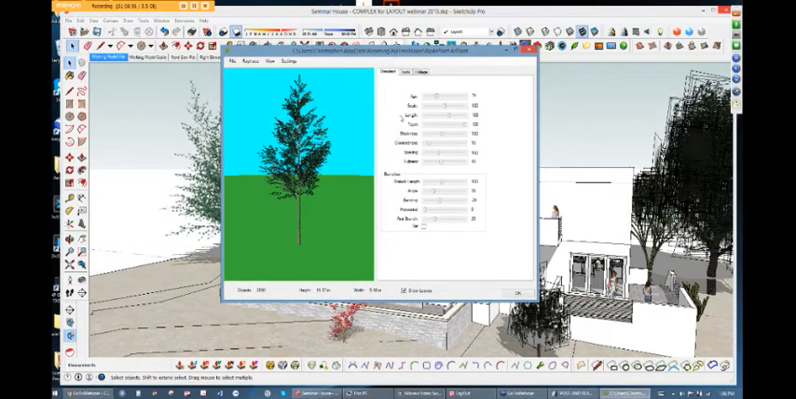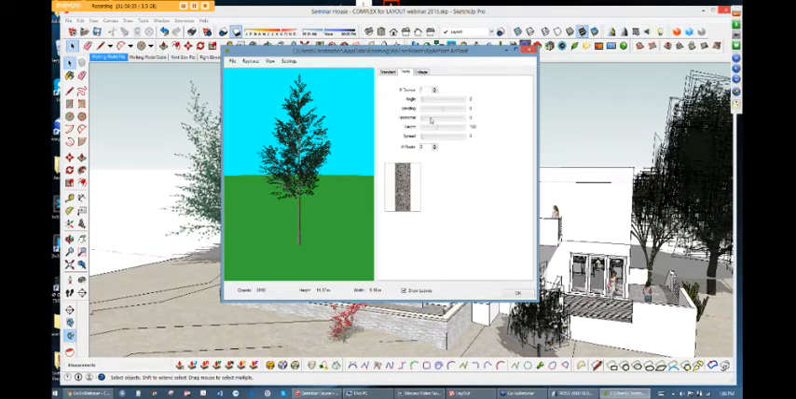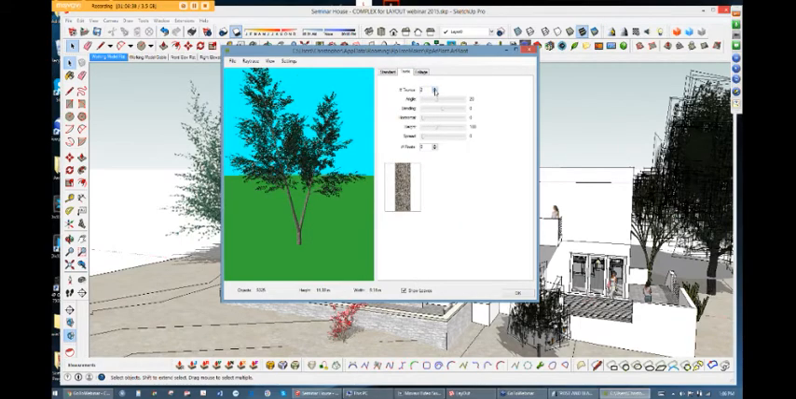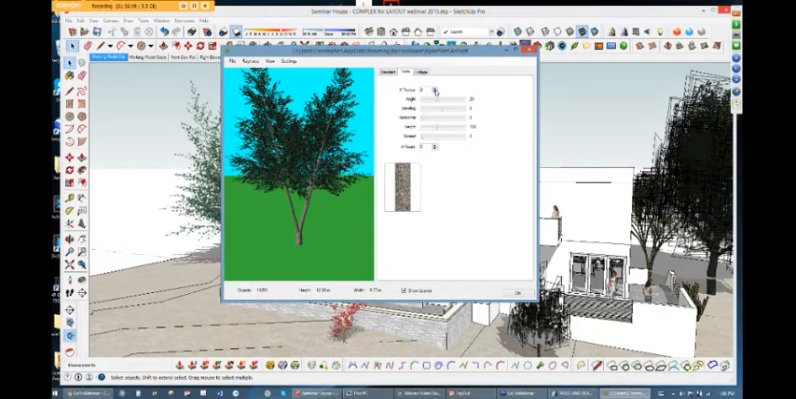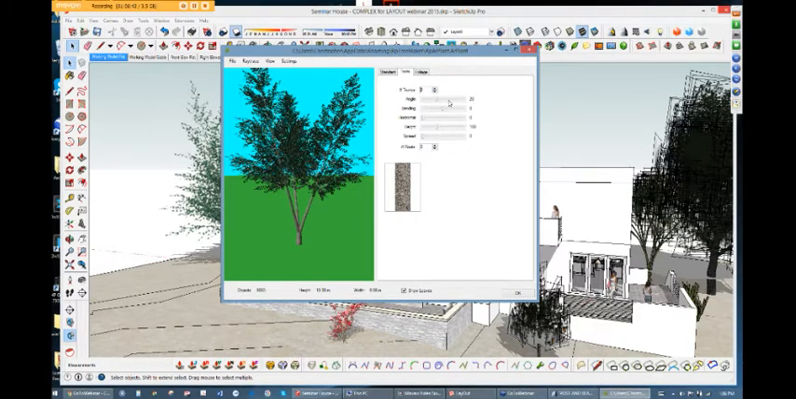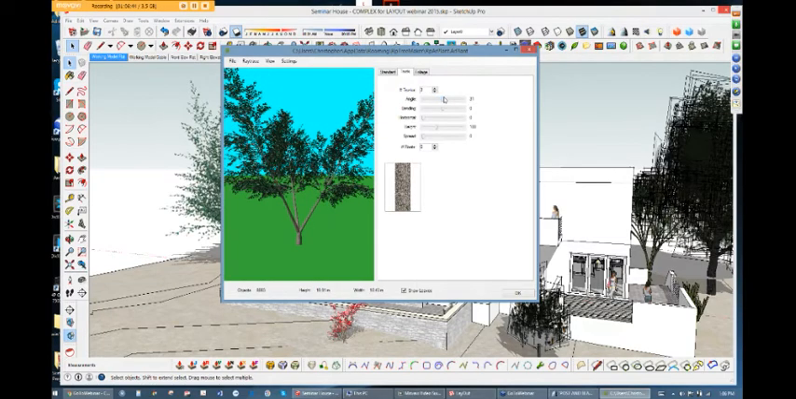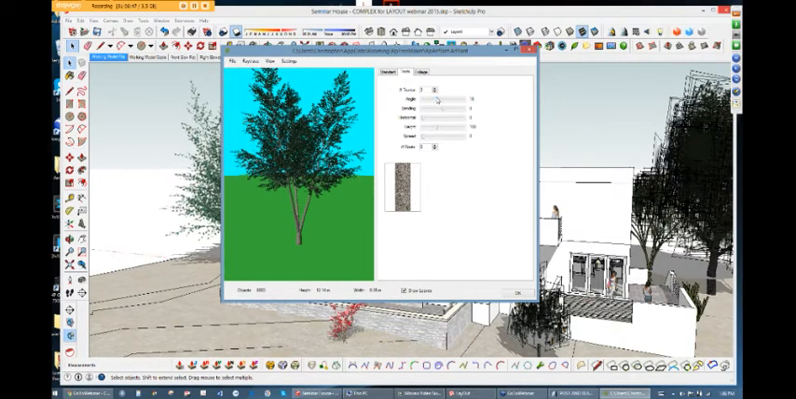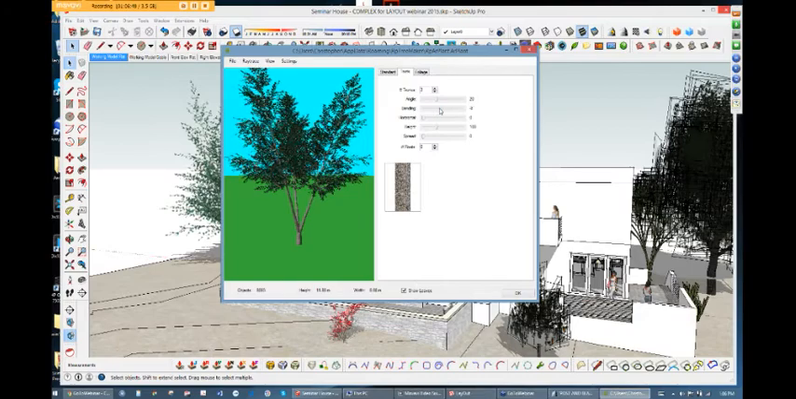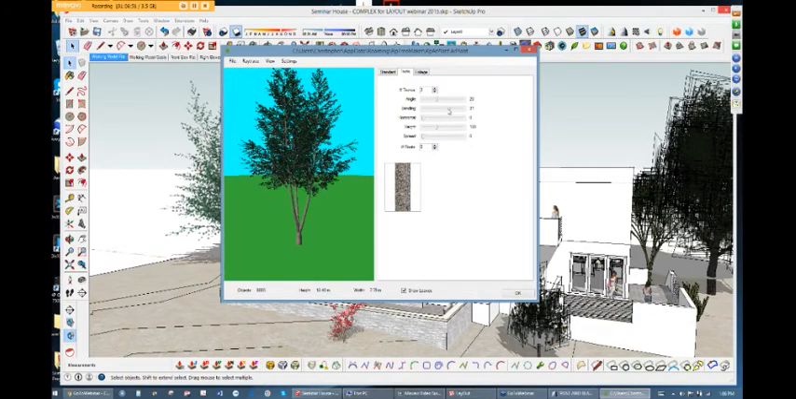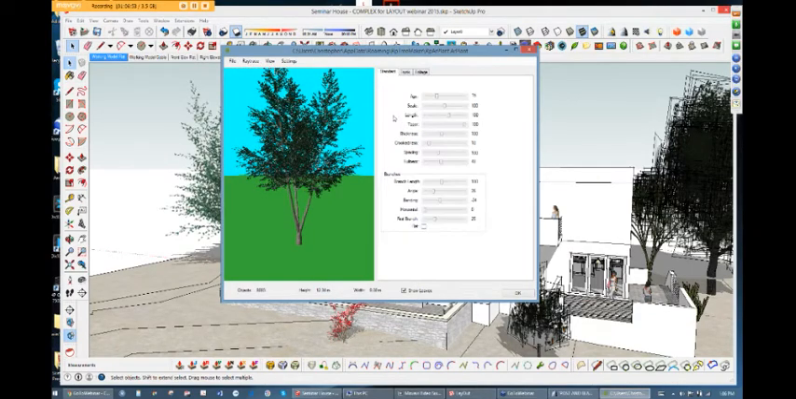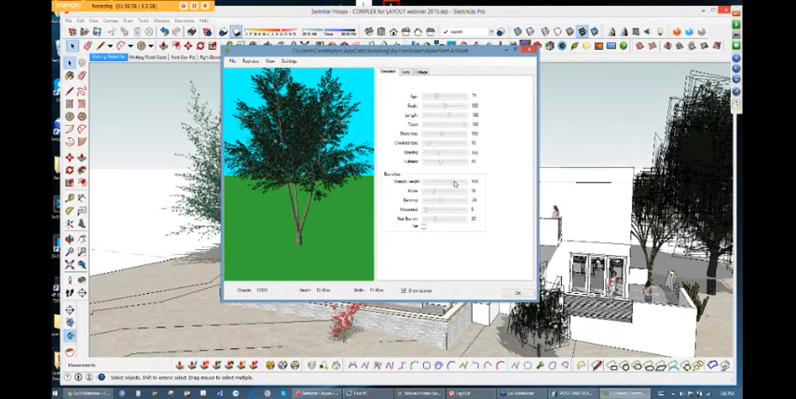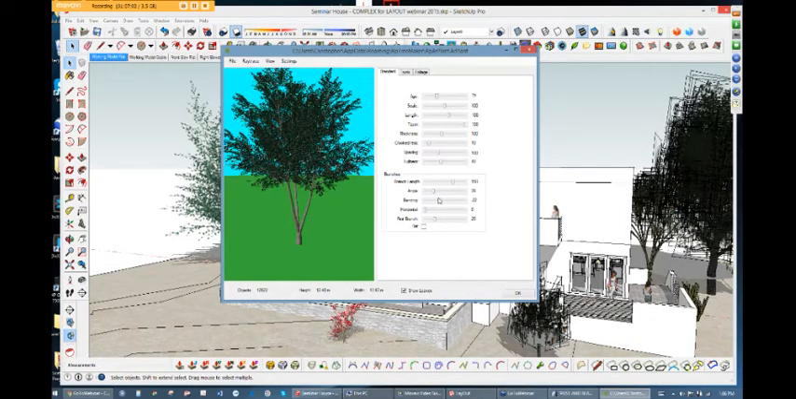What's happening here is that's your beginning point. If I go to trunk, I can actually say I want three trunks, four. Okay, I can change the angle of those trunks. This is all obviously interactive immediately. Standard, I can change the length of the branches, the bending. So you can see them get a little crazy.